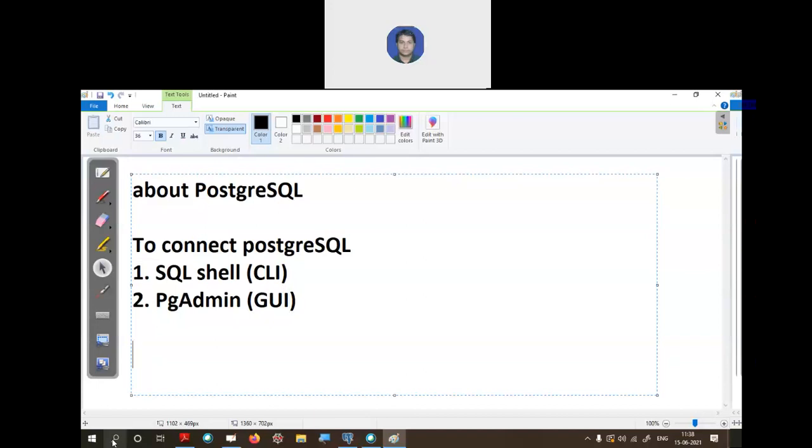Then we have seen how we can create a database, how we can select or connect to a particular database, or how we can delete an existing database from our system. All these things we have discussed.